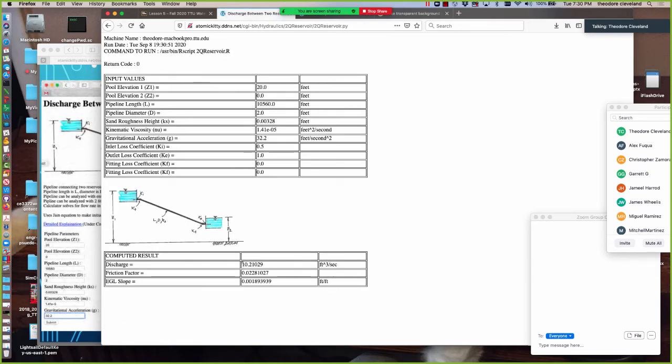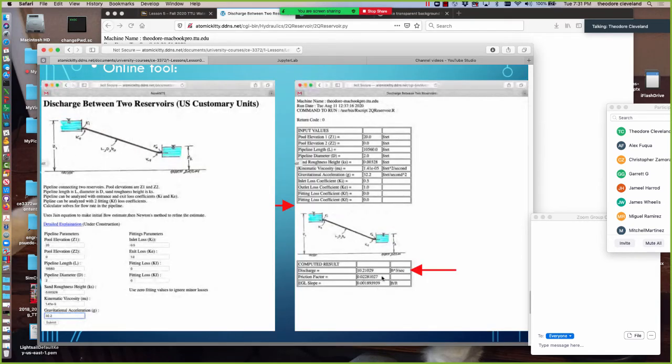And when it gets done, it says that there is 10.2 cubic feet per second flowing in this system. Let's see what we got here, 10.2. We should get the same answer. It's identical input.